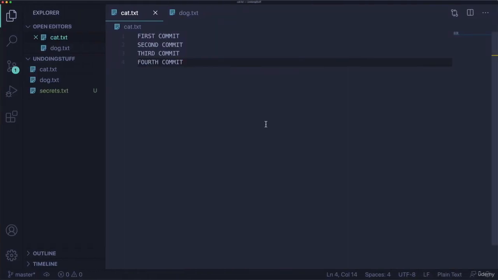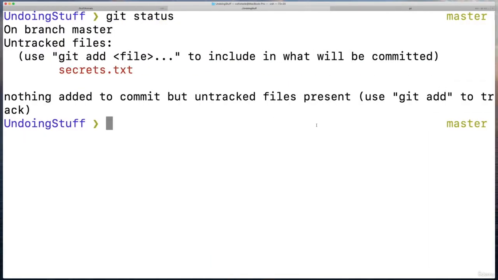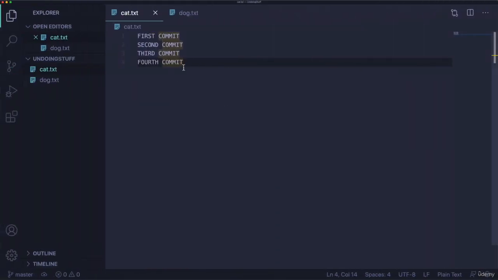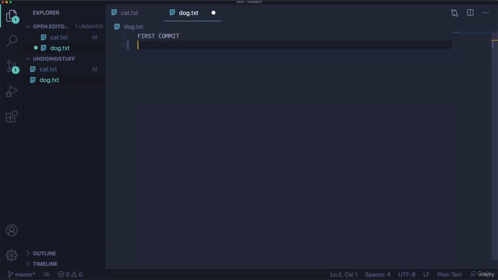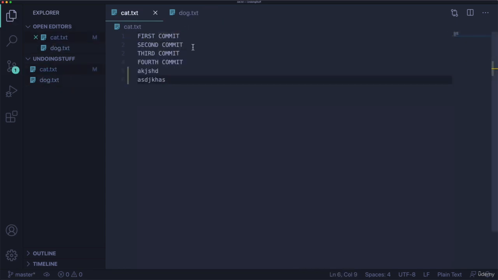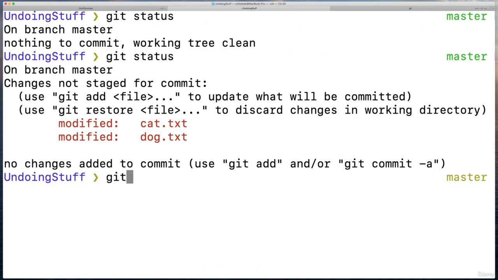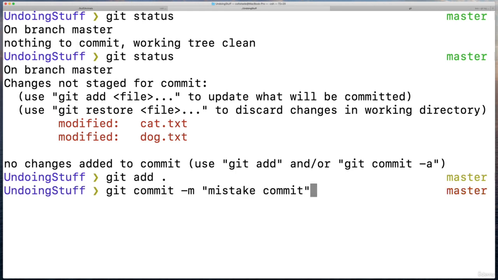Let me demonstrate this with our really boring cat dog first, second, third, fourth commit. I'm going to delete this secrets file just to make our lives easier. Okay, so it's gone. Let's make a mistake or do something in here that we just want to undo. Let's say it's that. And then this one over here, I delete that. And then I'm going to save this. And then I'm going to make a commit accidentally, which I'm doing on purpose, but we'll pretend I don't actually want this commit. Git commit -m mistake commit.